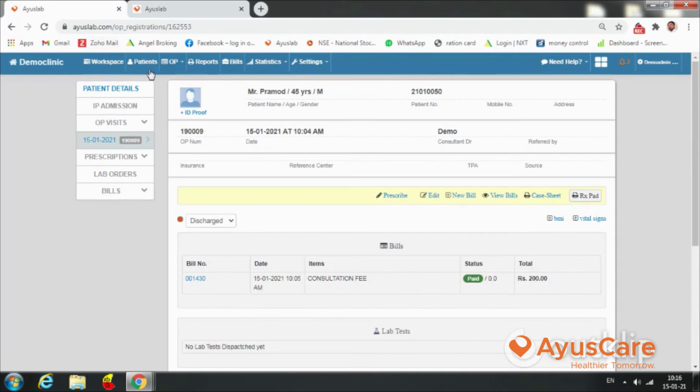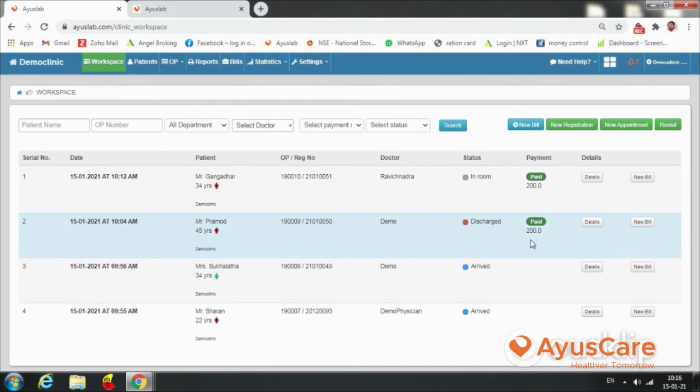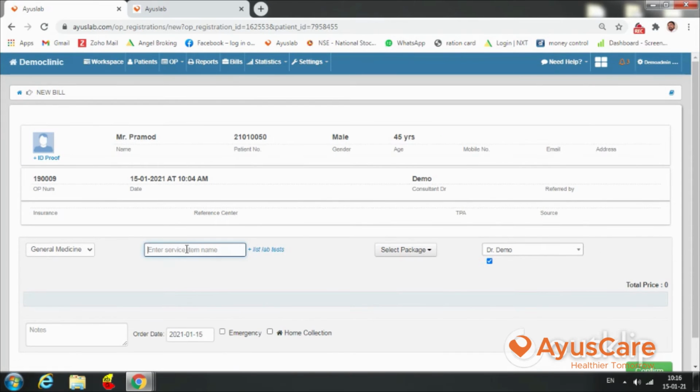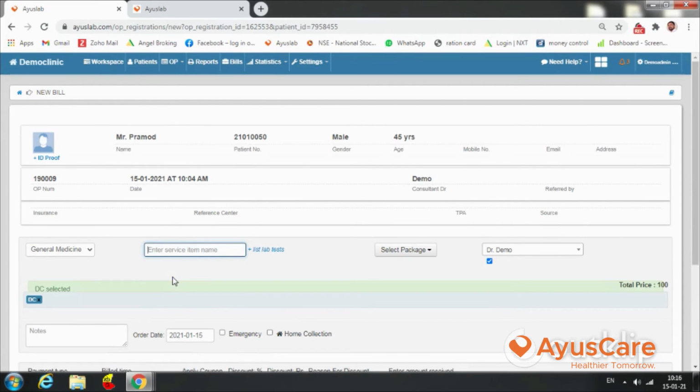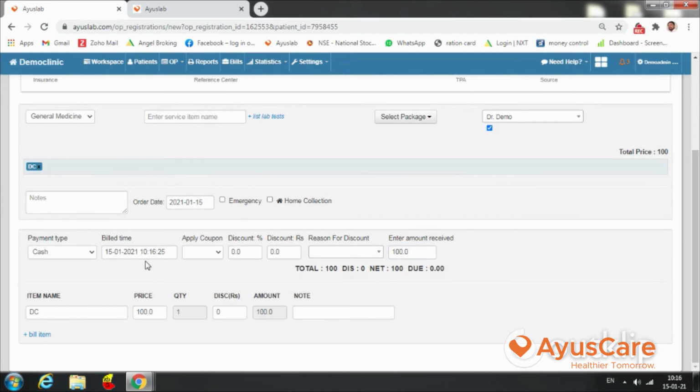If you next go to workspace, and the patient is suggested for a DC test, you can again do a new bill here. For the patient we need to make a new DC test. If you select the DC, now the DC test is added. For payment, we are collecting 100 rupees and confirming it.